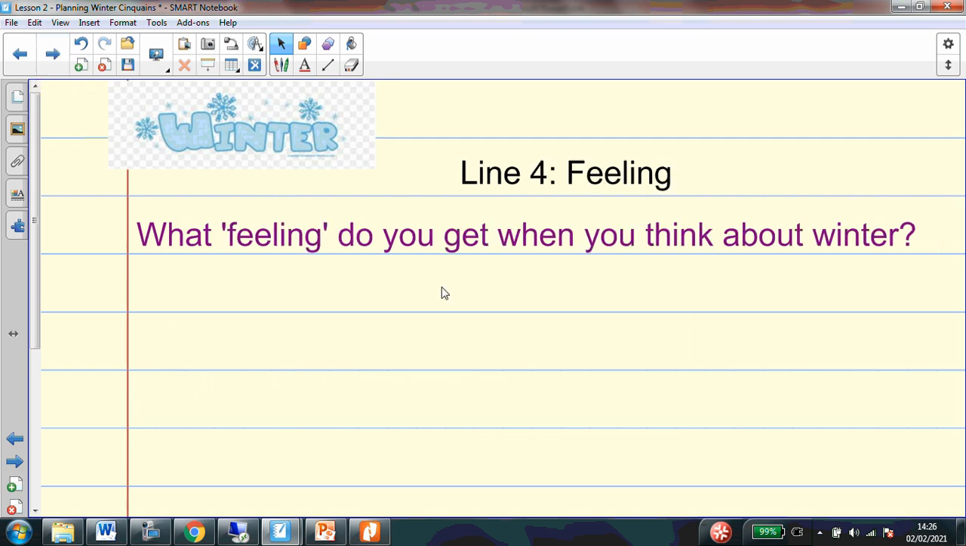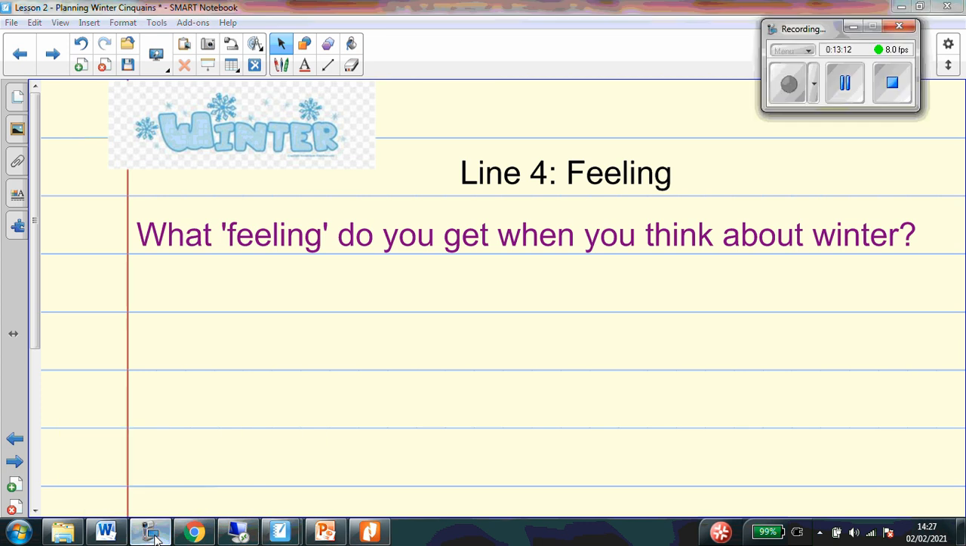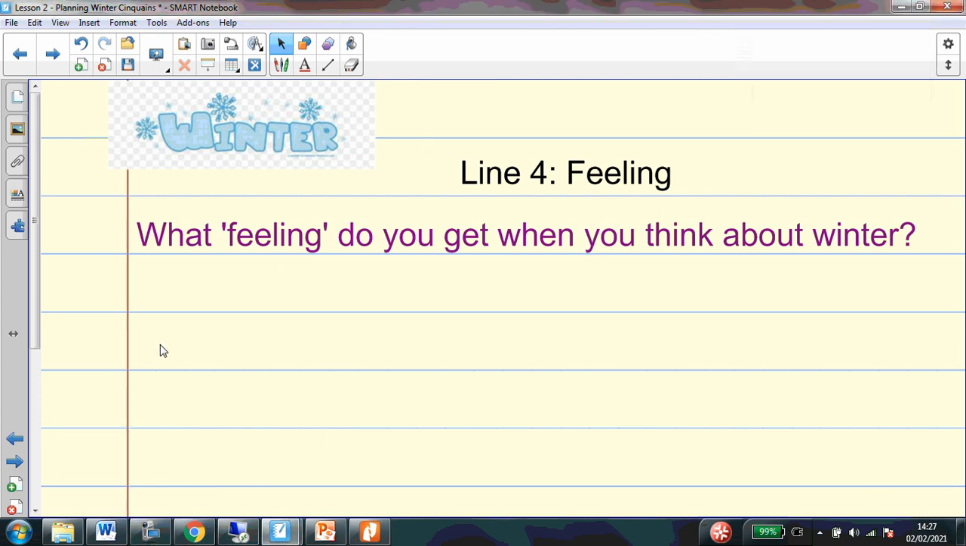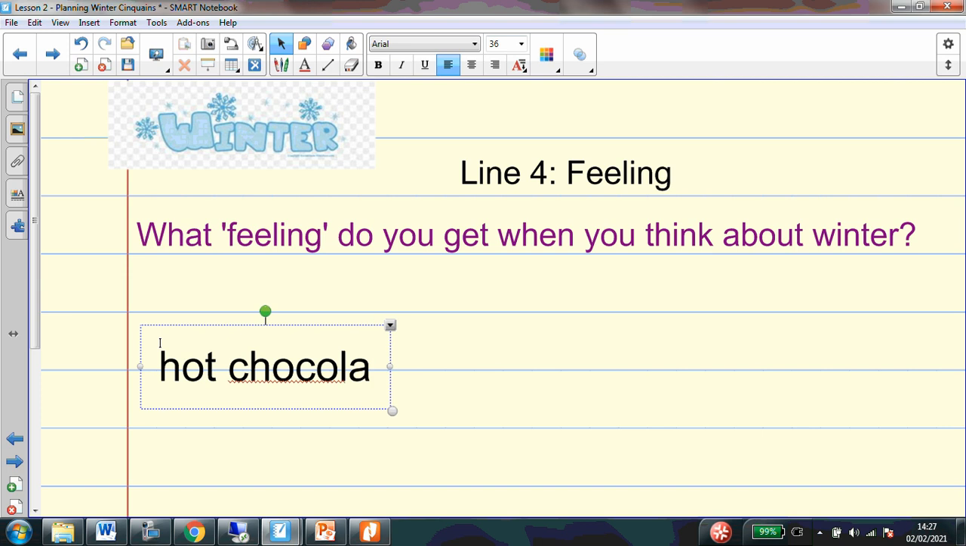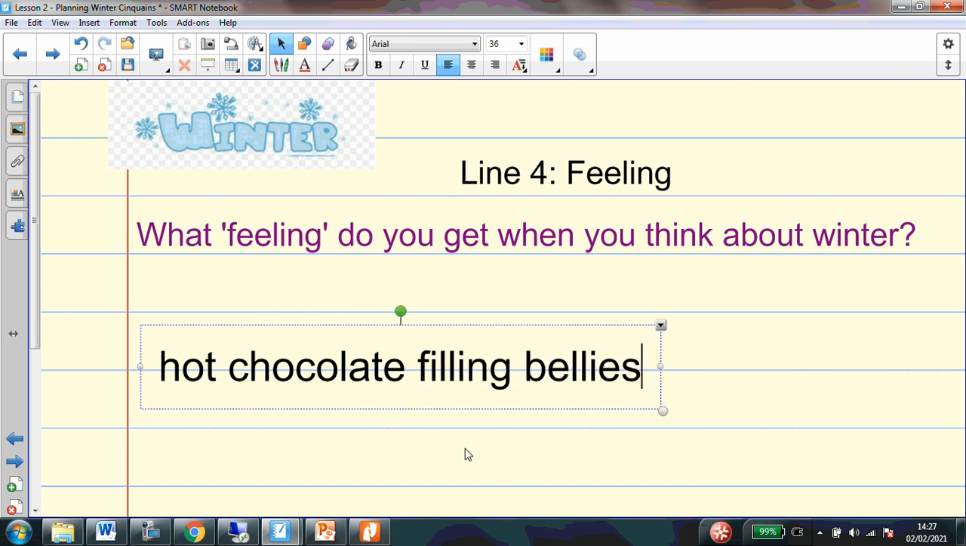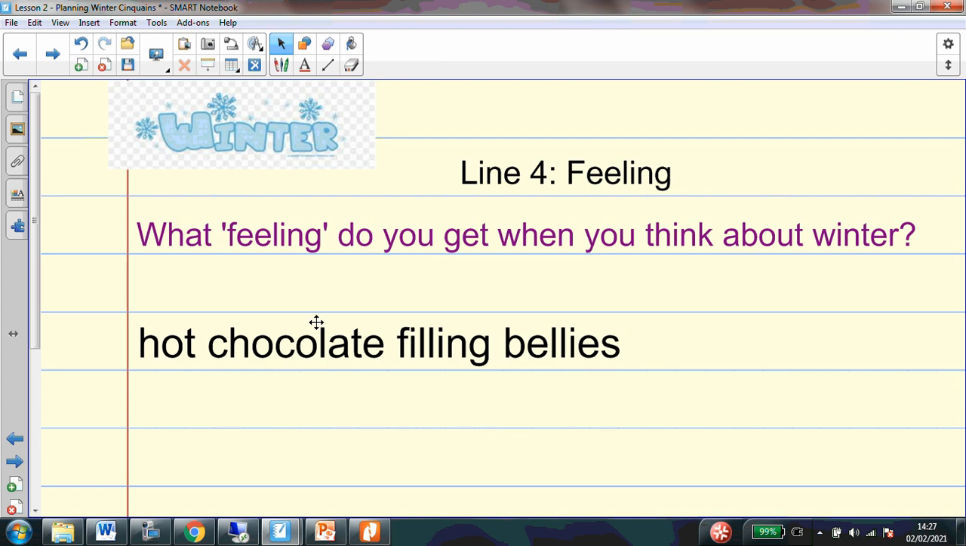Okay, line 4, perhaps the trickiest line. This is what feeling we get when we think about winter. So when we're thinking about winter, what is it that immediately pops into your head? Now remember that this line is going to be 4 words long. So it might be something like hot chocolate, filling bellies perhaps. Hot chocolate, filling bellies. What else might come into your head if you're thinking about winter?